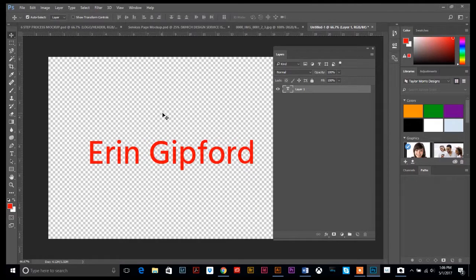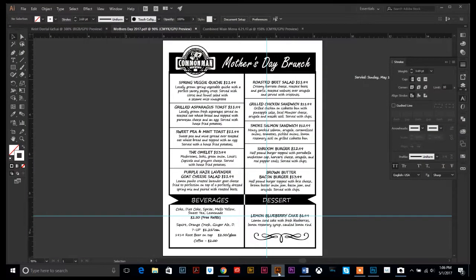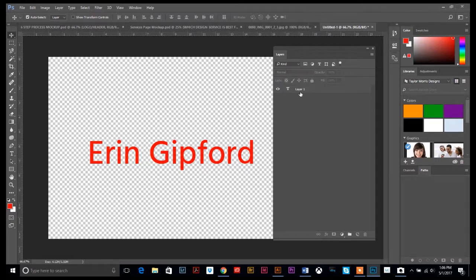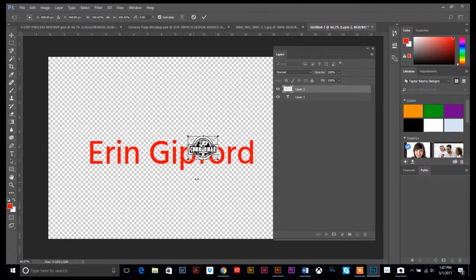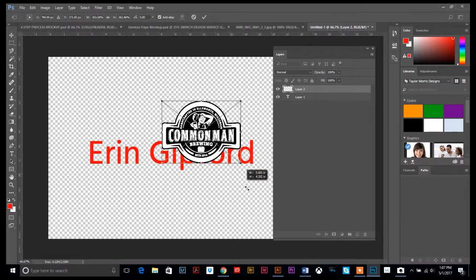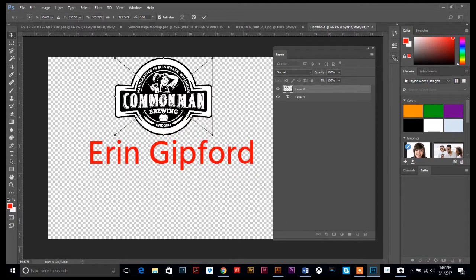Then I'm going to paste. I want to paste something in here, a different element. So this is a different project I was working on. I'm going to copy this logo and then I'm going to paste it in, and now watch over here on my layer panel. When I do a Control-V, pixels is fine. See that? It automatically added another layer. So I'm going to enlarge this, place it right there, and then I'm going to go over here and name my layer Common Man Logo.